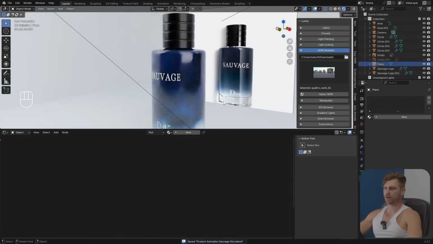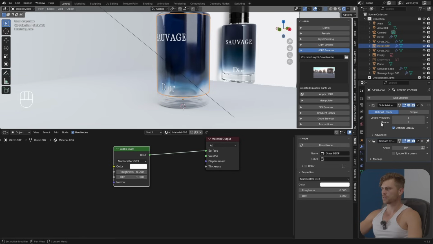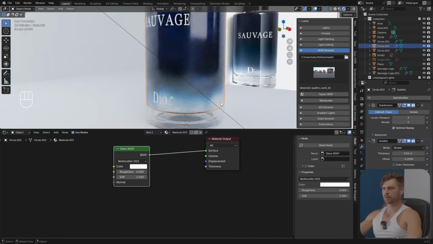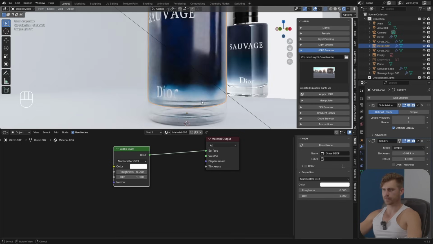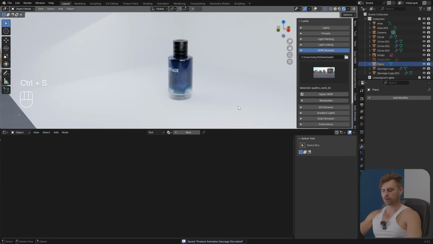Well, the only thing that's bothering me is the interior of this. So let's add a solidify to it as well. Let's bring it inside. There you go. That's more of the effect that I'm looking for. But now we can use this for something else.